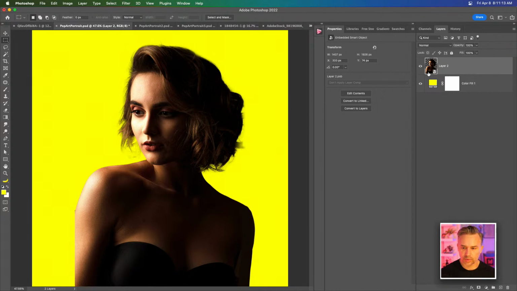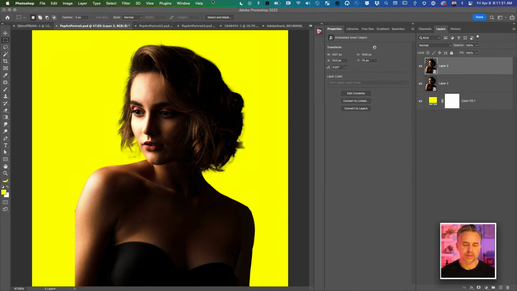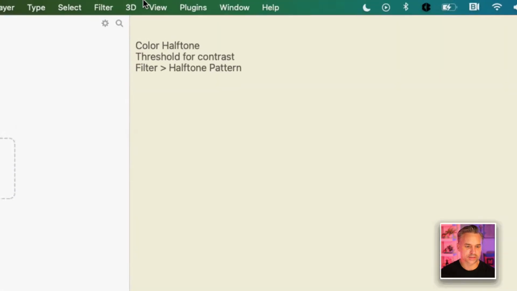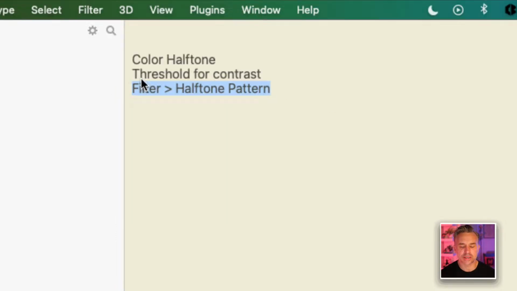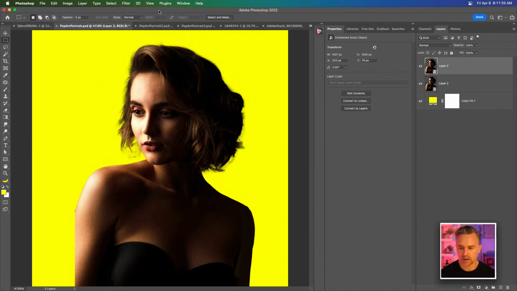All right, I'm back. Here we are. Let's have some fun with this. A couple different ways to do this. We could do color halftone. Do you want to try that? So these are sort of like the 3 different ways right in here: color halftone, I could use threshold for contrast, and then there's also a halftone pattern. This is just the beginning of all of this. But let's do color halftone.